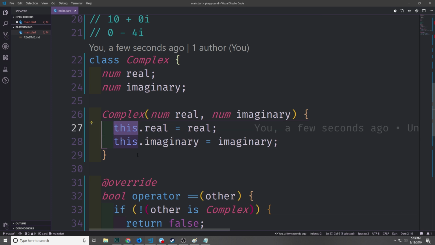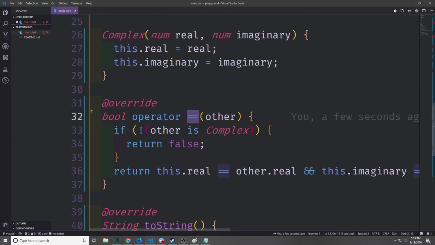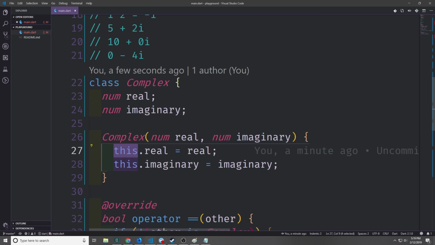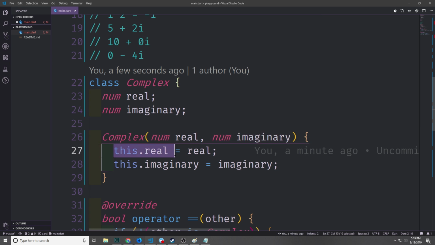And I'm doing this using the this keyword, which you saw down here inside of our equals to operator. The this keyword essentially just says I'm referring to this object, as in the complex object that we're working with currently. So when we create an instance of this complex object, we're just saying, all right, these are the parameters, these are the numbers that the user is passing in, whereas these are the fields that are attached to the object itself. I know this can be a little bit difficult to understand at first, but as you work with it, it'll start to make a little bit more sense.